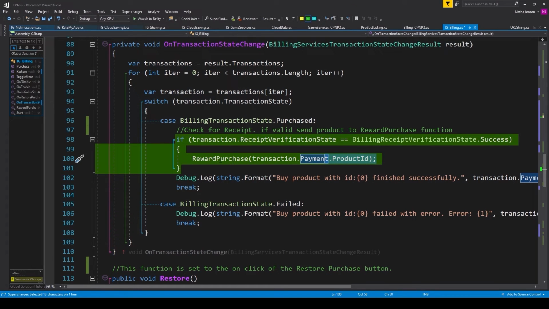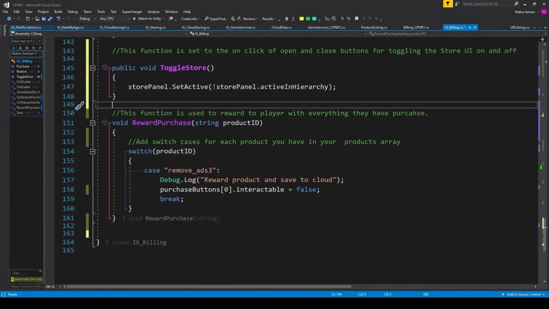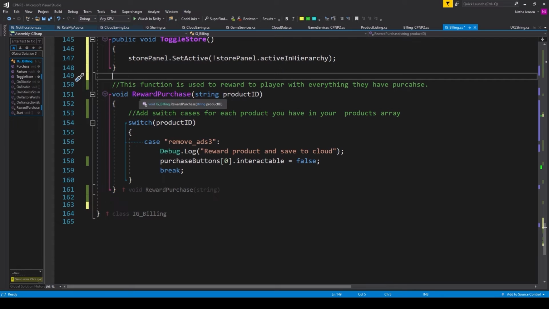Once you've done this, we can then go ahead and create this RewardPurchase function, which I've added to the bottom of our script so it's easier to find. This is a void function called RewardPurchase, and it has a parameter of type string called productID.